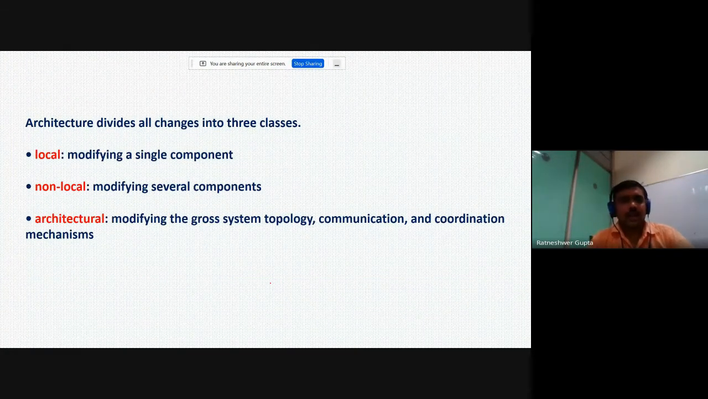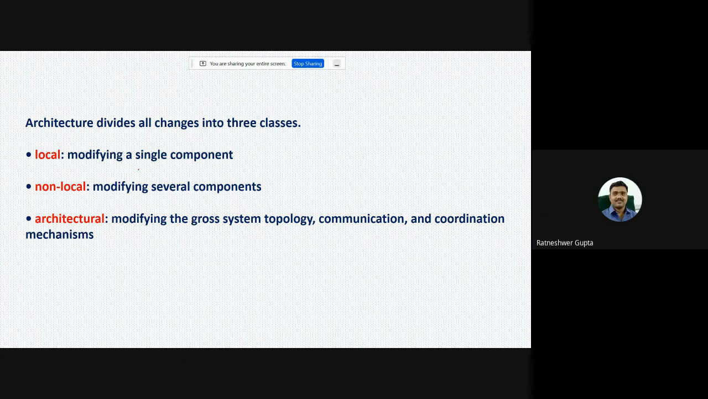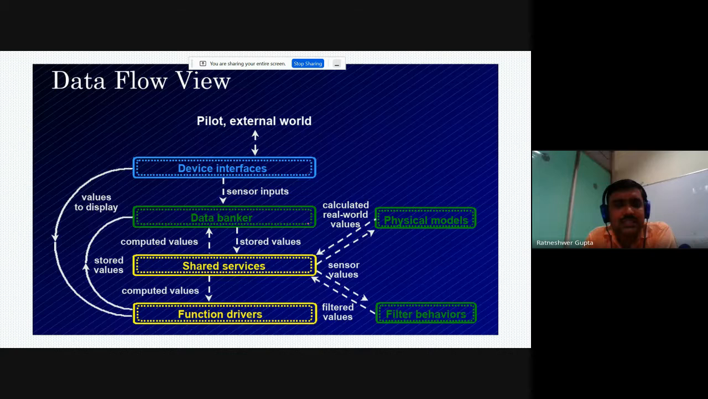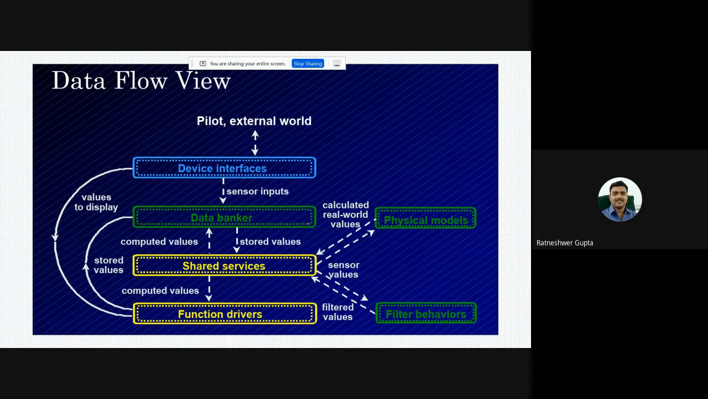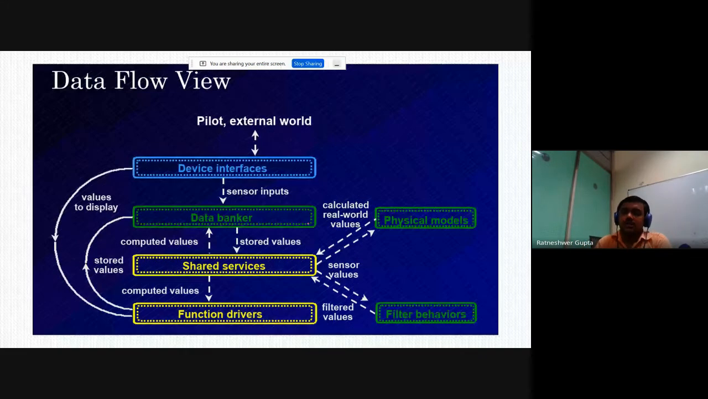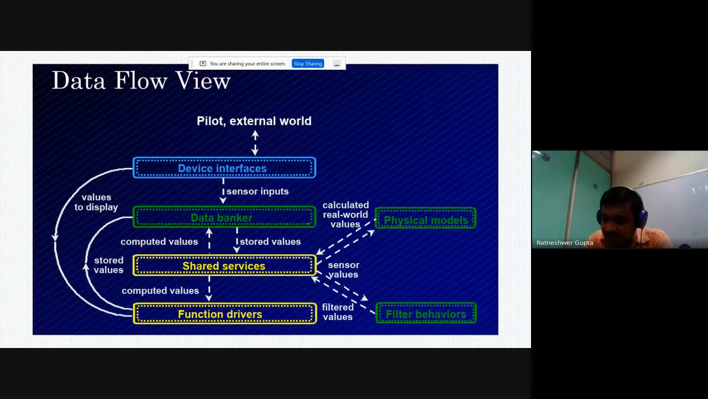Now, this architecture divides all changes into three classes. That is local, which is modifying a single component; non-local, which is modifying several components; and architectural, which is modifying the system topology graph. Okay. Now, this architecture may have different views also, where different people analyze this particular architecture from their own perspective.